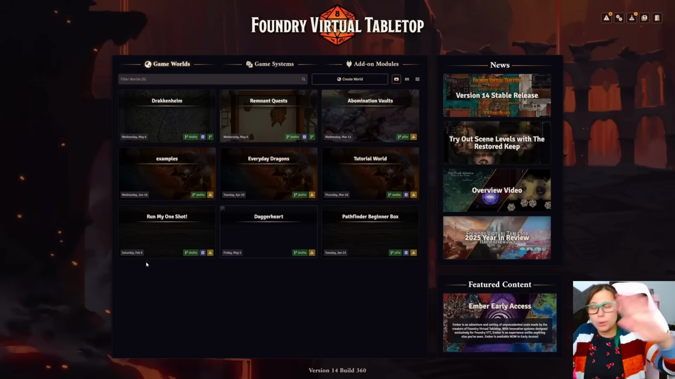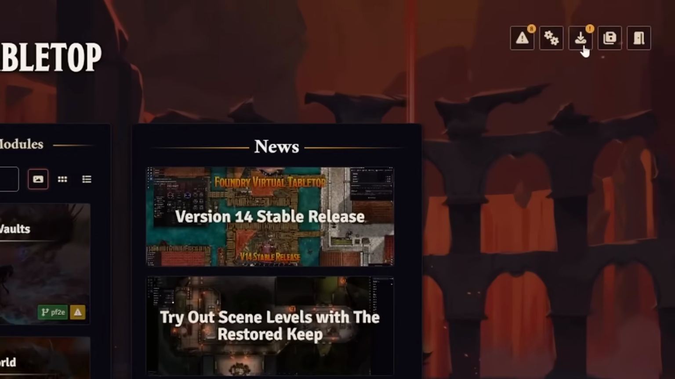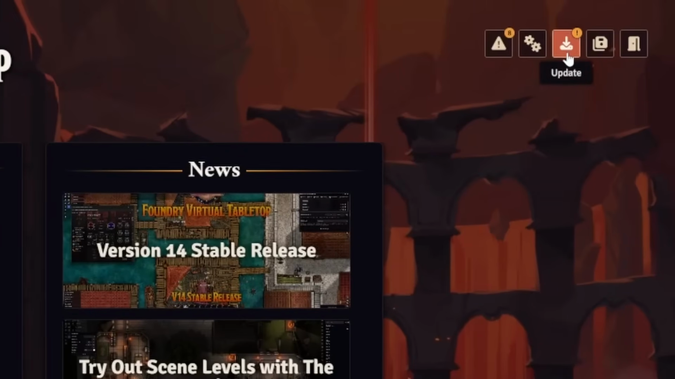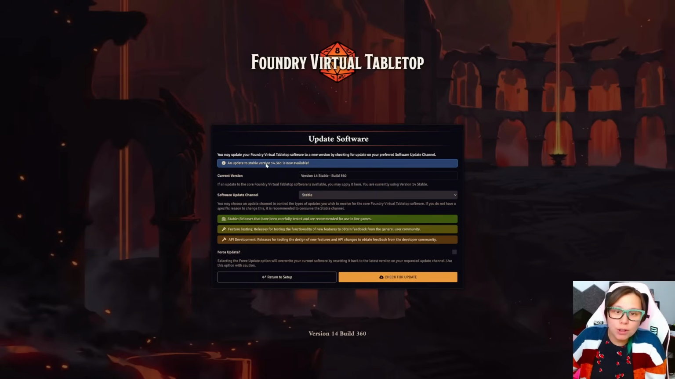So here's our beautiful Foundry. You can see all my worlds. At the top right corner here, you're gonna see this little thing with a little arrow on it. That's the update button. You're gonna click on that. It should tell you if there's a new update available, but regardless, you're gonna hit this check for update button.